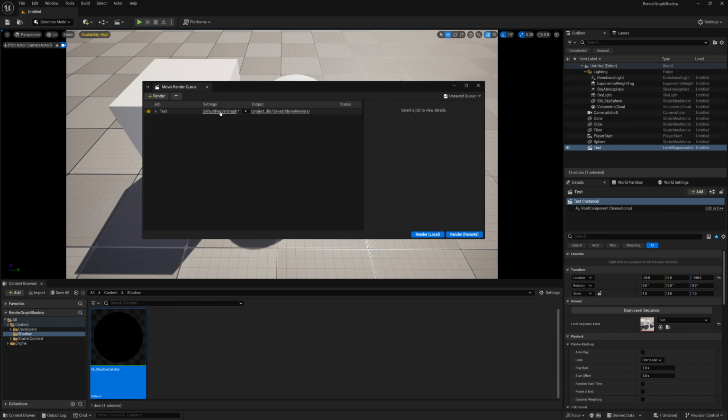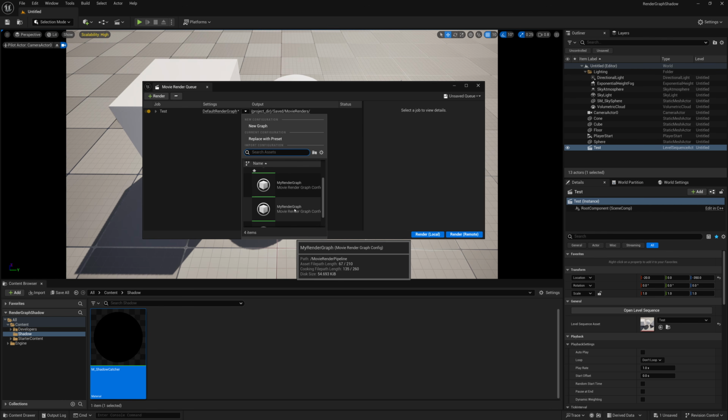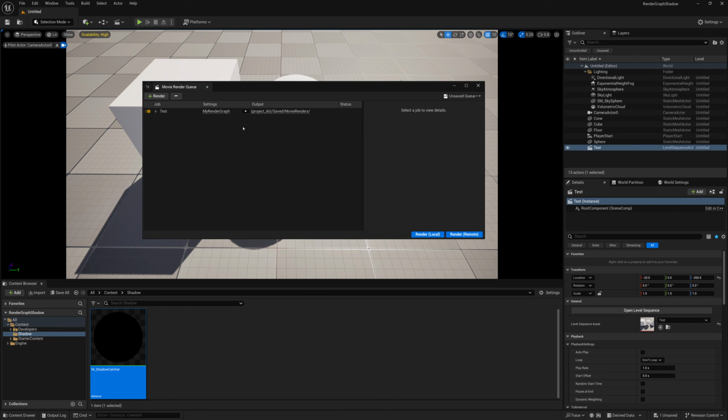I'll close that. I'll switch this. So we shouldn't be using the default render graph. We're going to use our resaved version called my render graph. That's just so we don't mess up the default. We'll have a duplicate that we can play around with and not worry about breaking things.